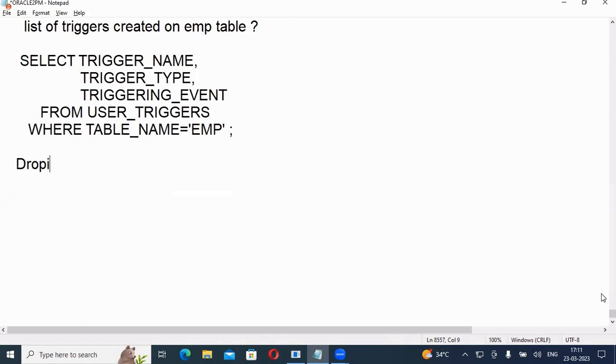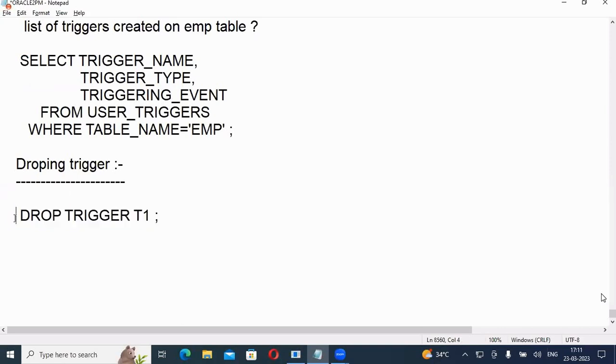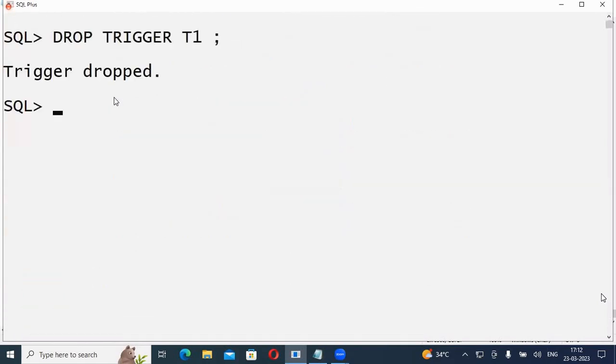How to drop a trigger? Drop trigger T1. So the trigger T1 is dropped.